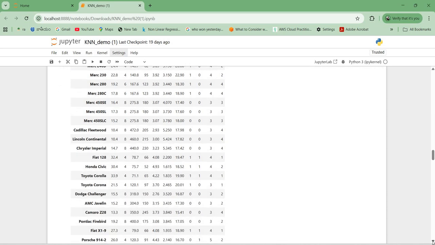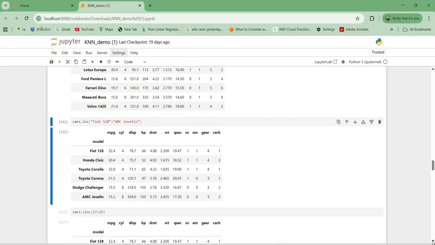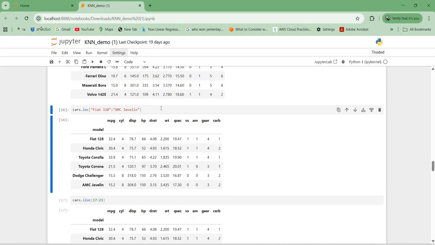And now coming to the next one, it is cars.loc. When you want to access from a particular place, I told you whenever you want to access a slice, meaning at a particular location you want to access the data, then loc can help you. So here what I did, Fiat to AMC Javelin, up to these model values, I want to access the entire data from all the features. So this is one way of using location.